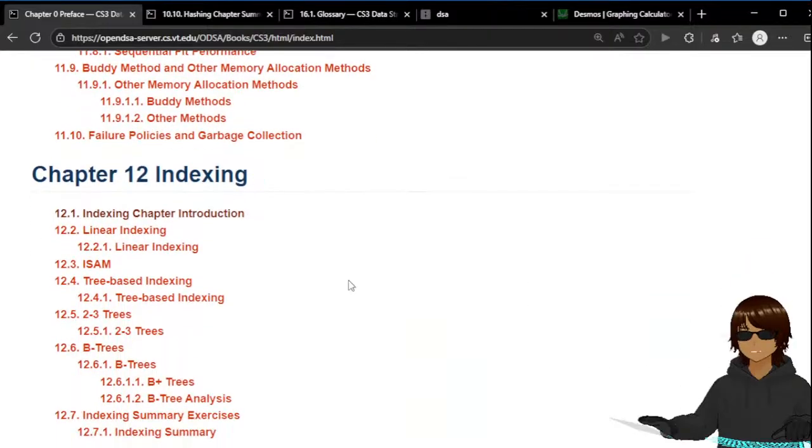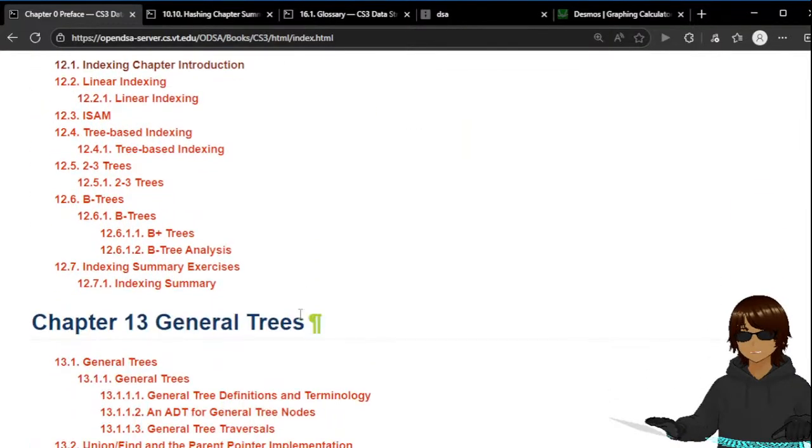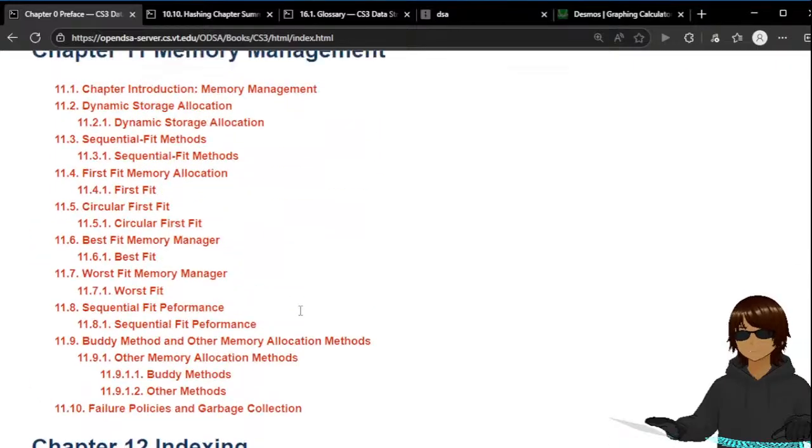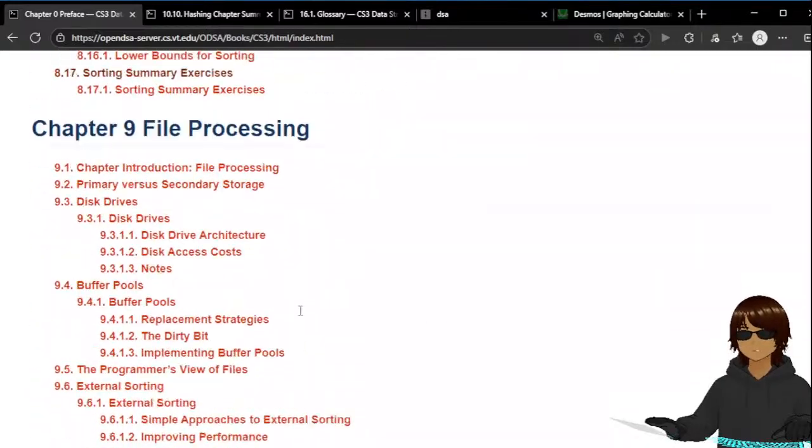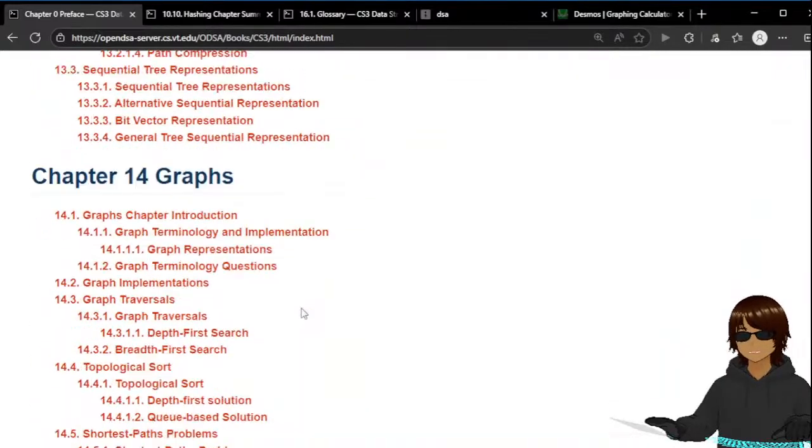Next time, I'm going to skip memory management and go straight to indexing. Memory management, chapter 11, and file processing I will keep to the end.